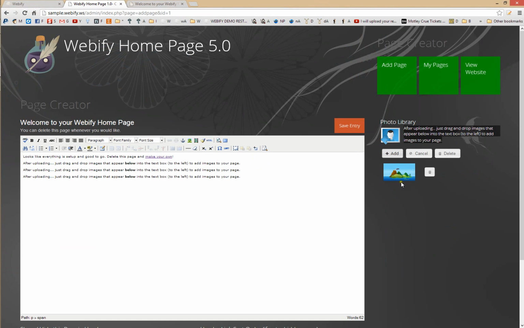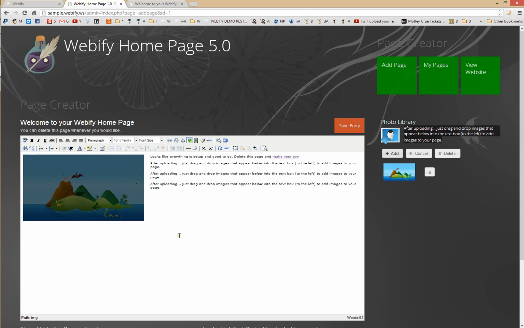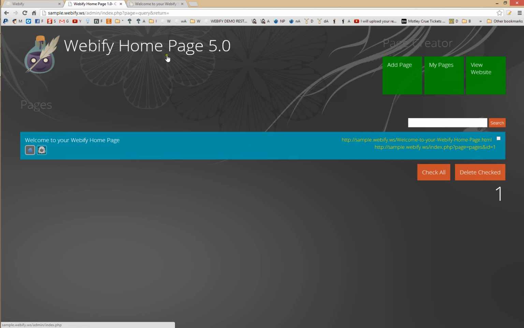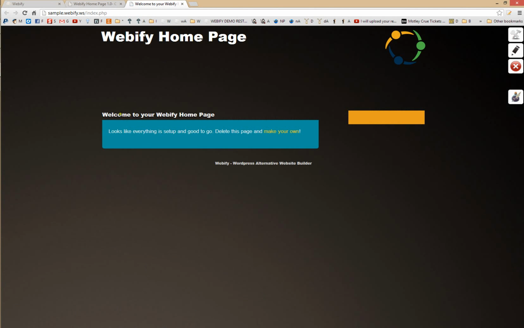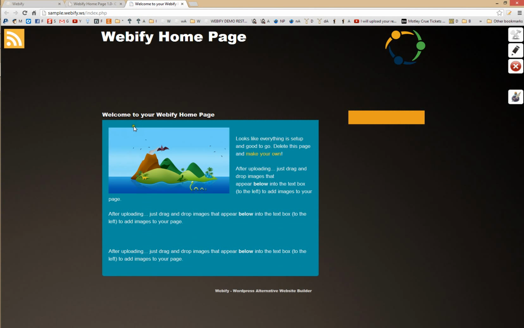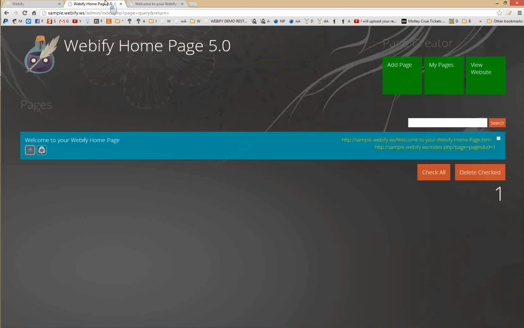You can see on the right a photo has just been uploaded. If I want to add it to my document, I just drag and drop it over. If I want to resize it, I just drag the handles. And if I save this entry and go over to my Webify web page now, refresh the page, you can see that this page is starting to take a little bit of shape and form.